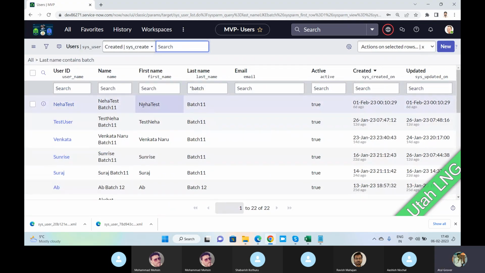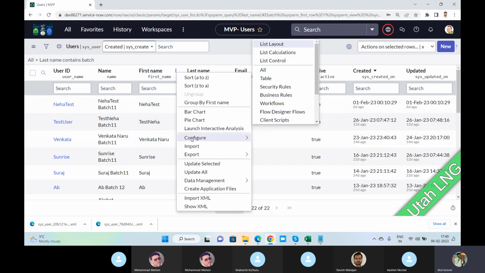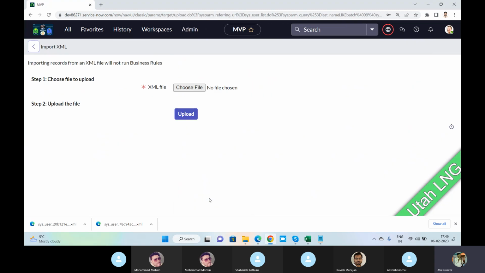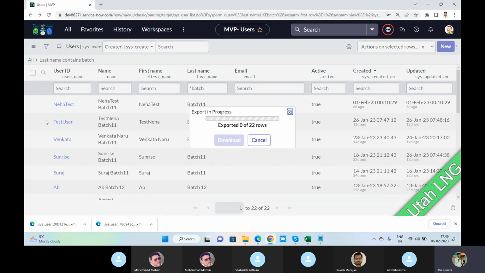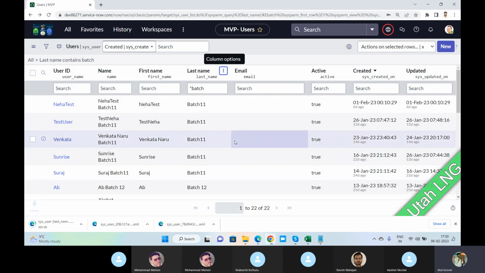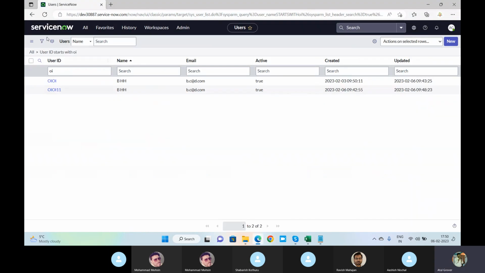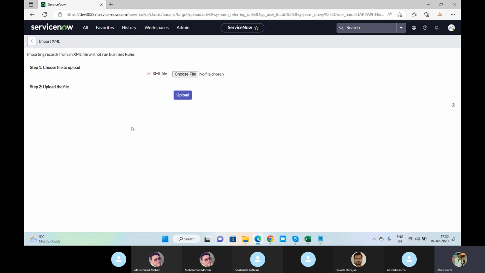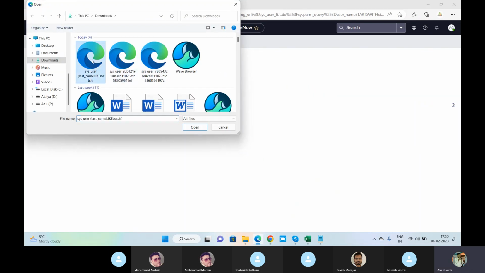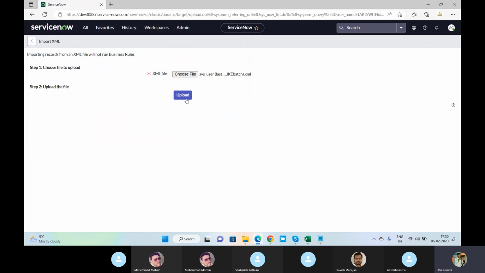Now in this case, select the records like this, right click and export XML. What am I doing? This one, export XML. So now it's exporting every record. A total of 22 records will be exported and downloaded. Now I'll go to the Shabrish account. Same concept. Go here, Import XML. This, and now this.